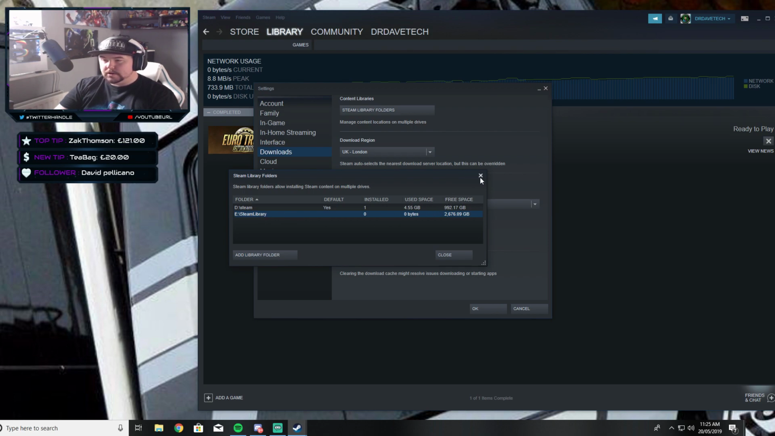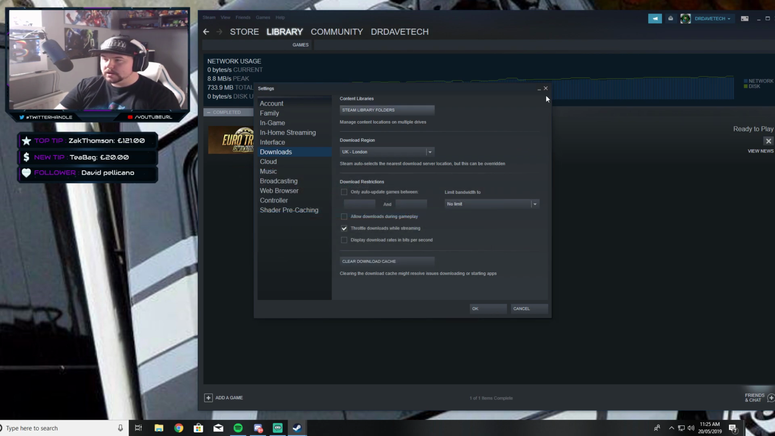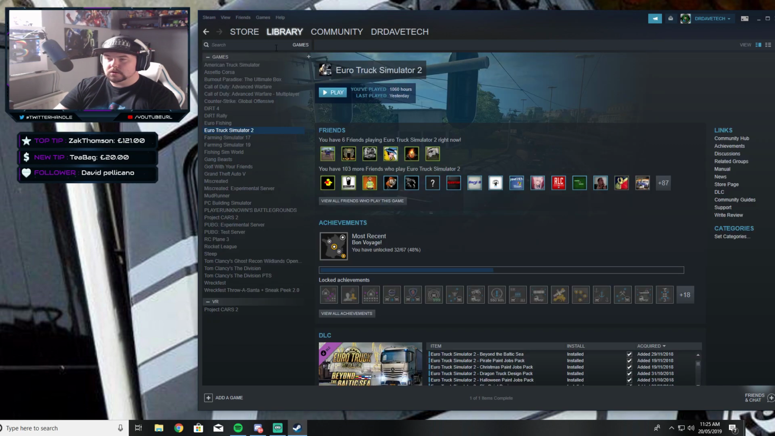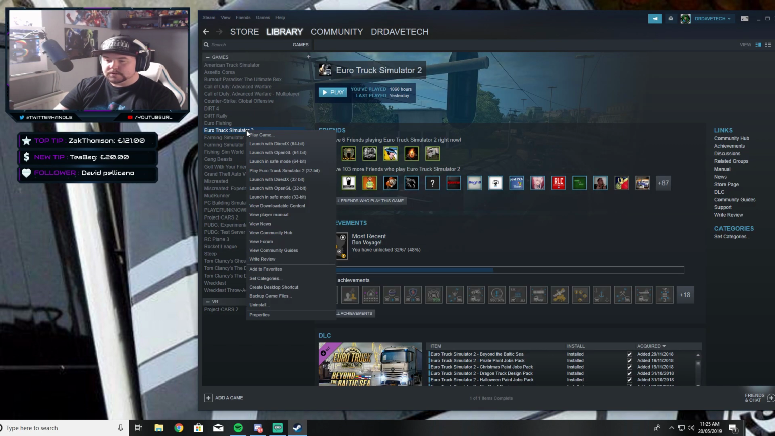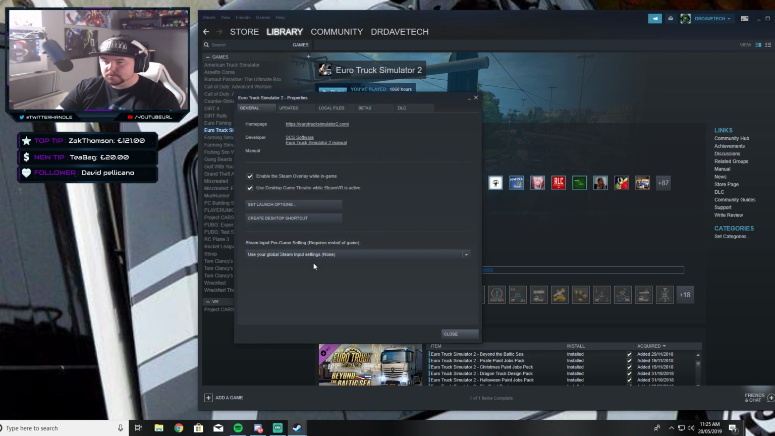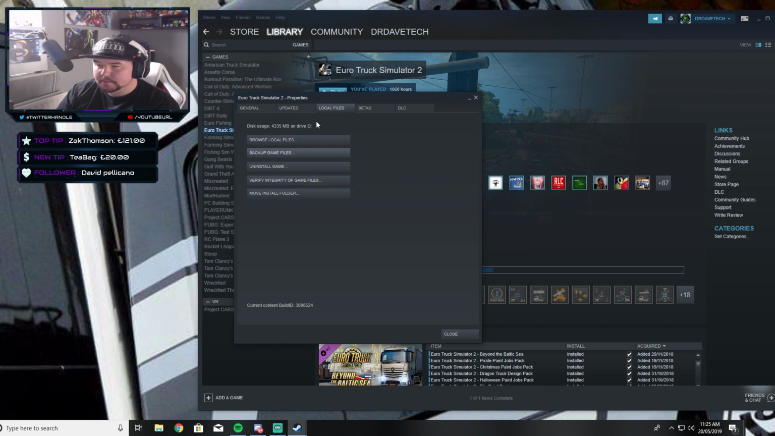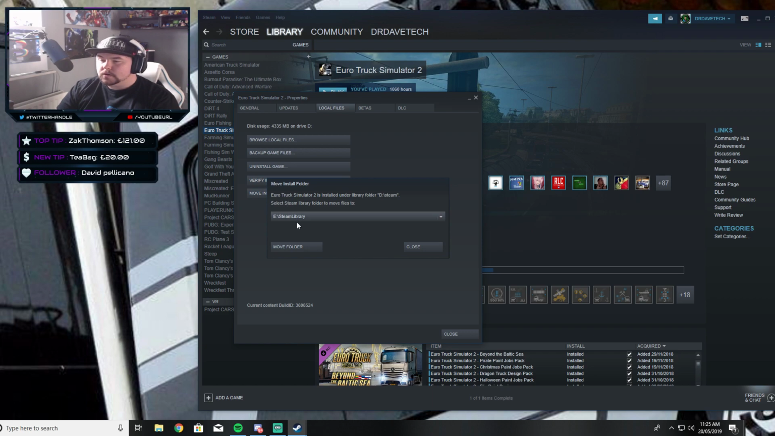And then what you can do is from there you can go to your library, and then obviously here is Euro Truck. It is installed. Go to properties, and then somewhere here, I haven't done this in such a long time. Here, look, move installation folder. So it's already on the D drive, and then there's my secondary.